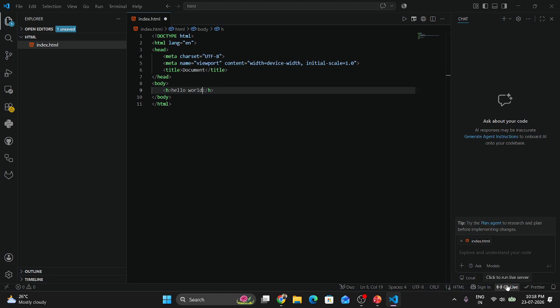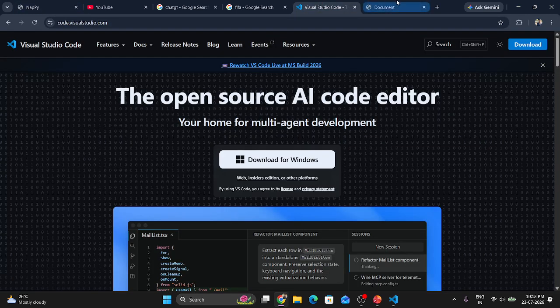I'll explain everything in the code. Okay, just wait for a while. Our code will get executed. You can see here hello world. It is written here, hello world, right? In Visual Studio Code. Fine.